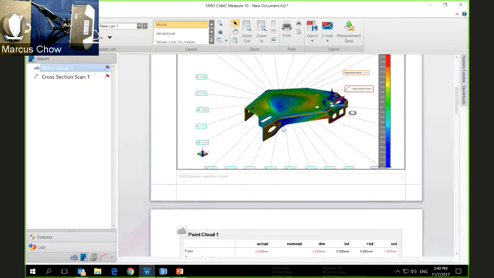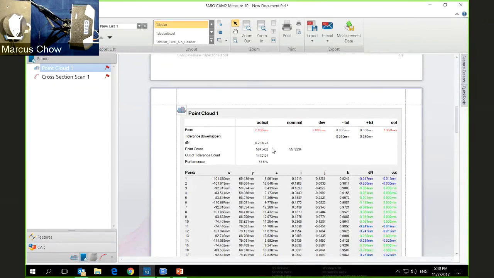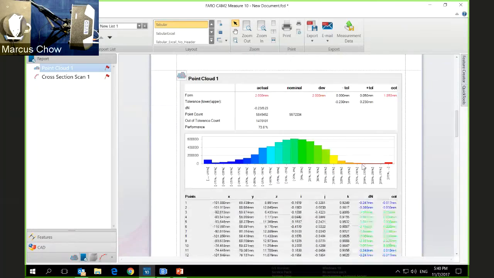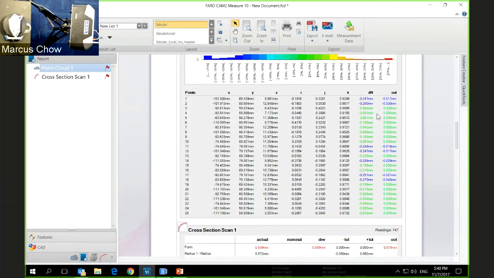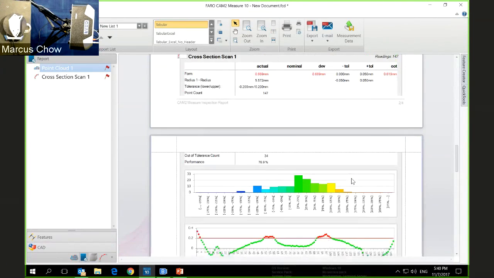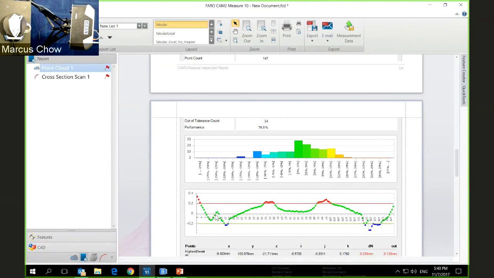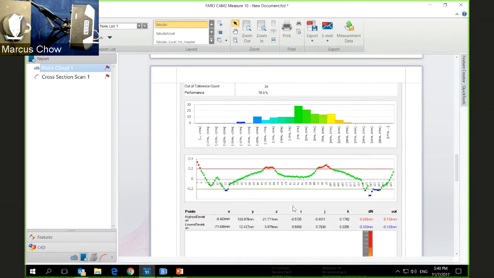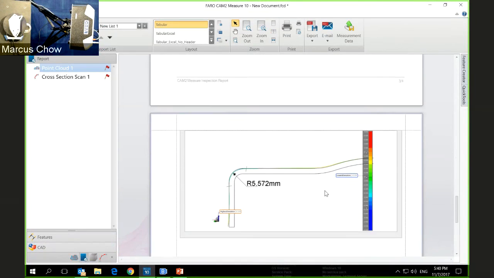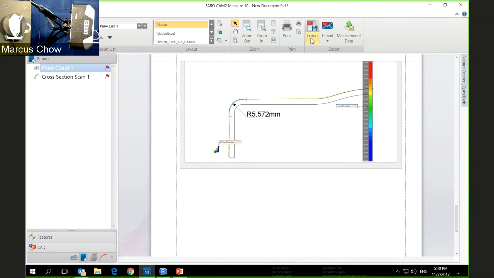So if I scroll down again, we get the same point cloud here with all the deviation points that I mentioned earlier. And then we have the cross-section scan, the same summary, and the distribution of points across the cross-section, and the two screenshots which we captured. And when you are satisfied, you can export the report in PDF, in CSV, or in text or Excel format.